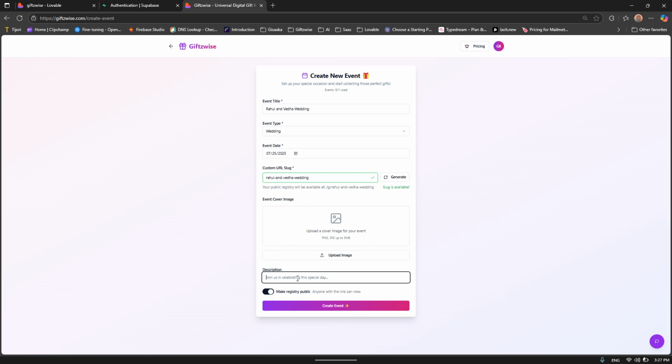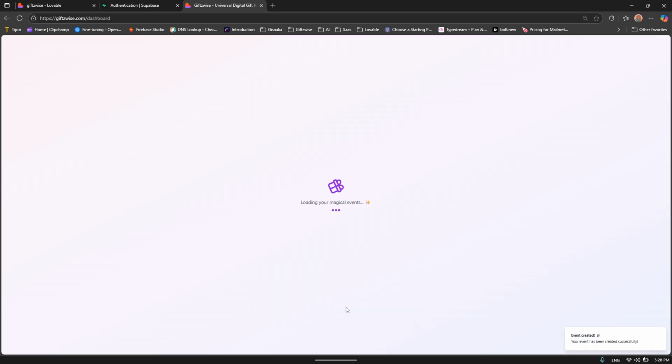And then in the description you can say, we welcome you to our wedding at, let's say, Bengaluru Taj Hotels. I don't know if there is a Taj Hotel in Bangalore, just to make you understand what happens when we create this. So I'm going to click on create event.